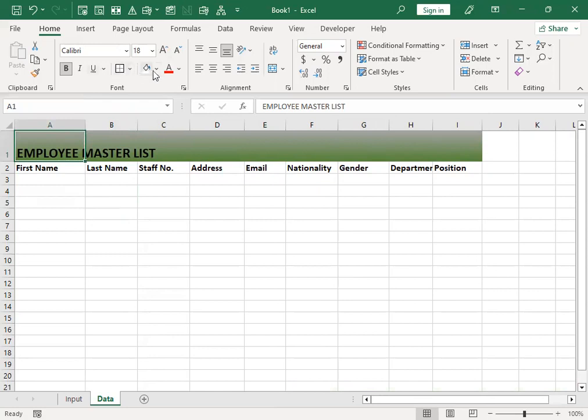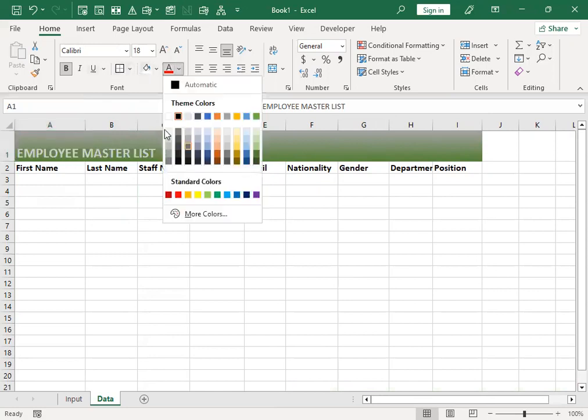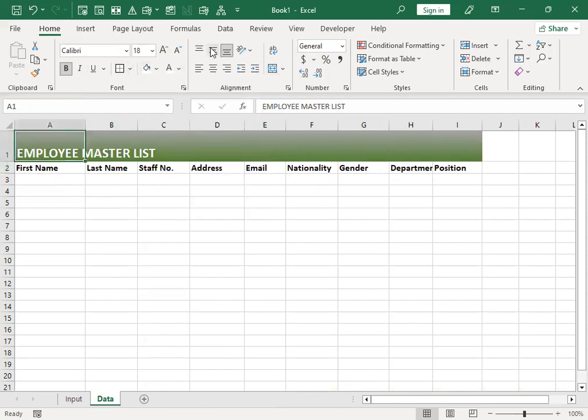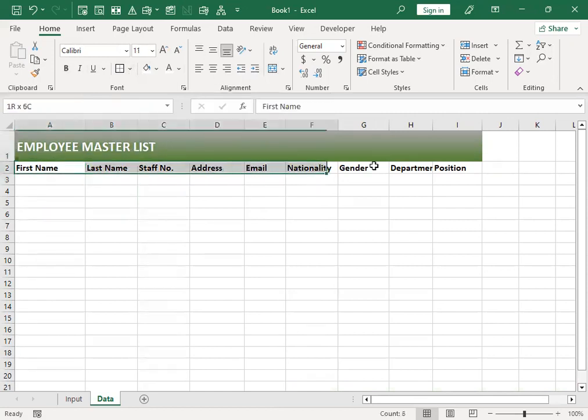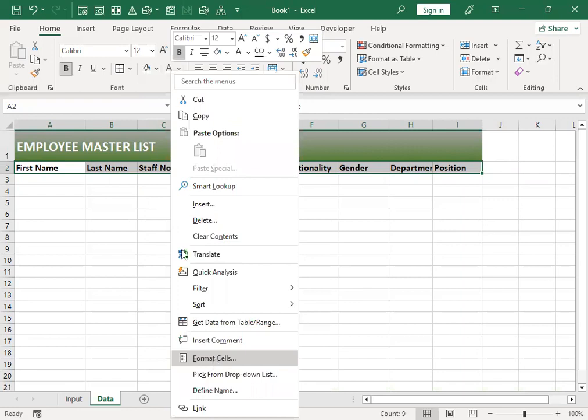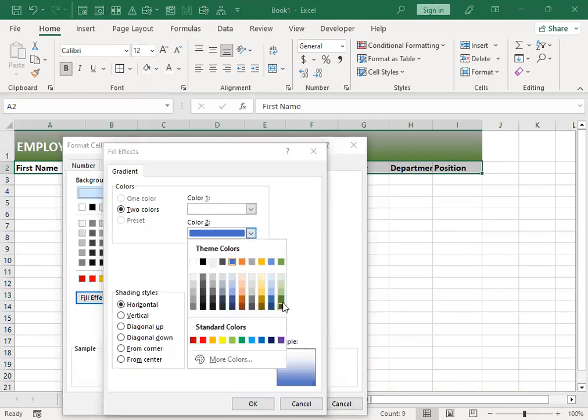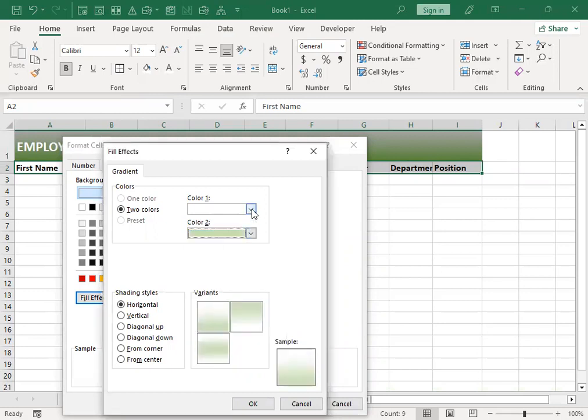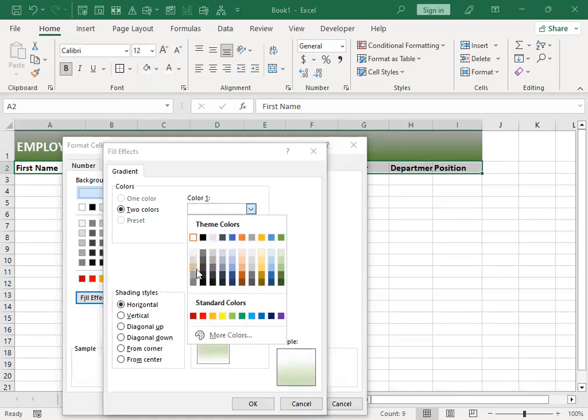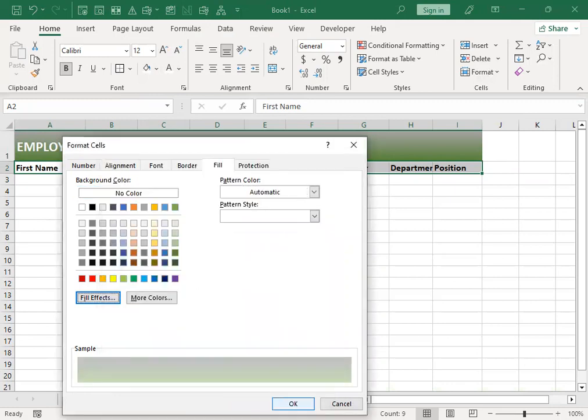Okay, let's see what happens if we change this one white color. Then we'll put it in the middle alignment here. This one also we're gonna put the same color, format cells, and then go to the fill effects. Okay, the green one, I like the green one here. This one, and then this one, click OK, then click OK.